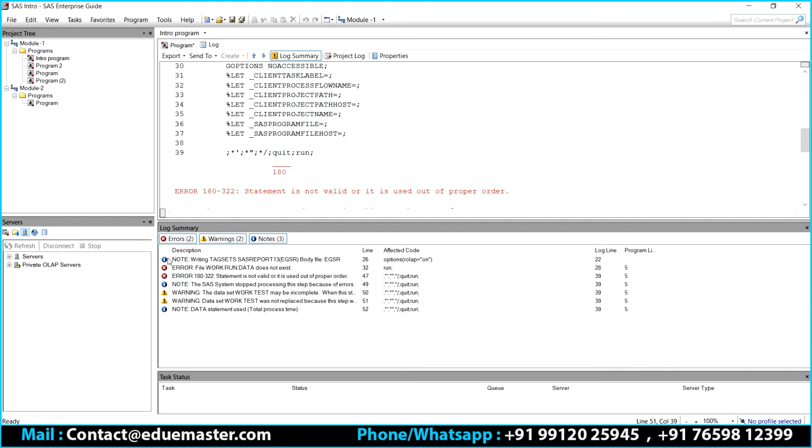Is it easy now? You can see the log summary saying that I have two errors, two warnings, and three notes. Notes is something like the execution, what happened there. Error is something which you are not expecting. Warning is something which you are not expecting, but it won't stop your process flow. Error is something that you're not expecting and it will stop your process flow. It will stop your execution.